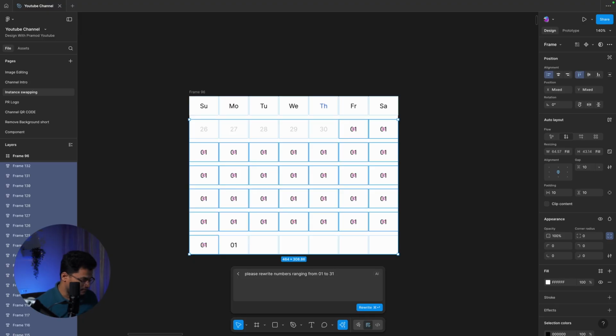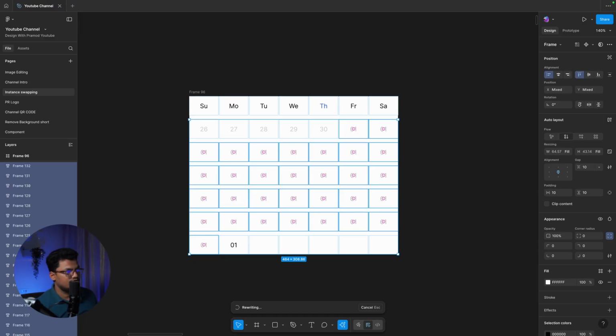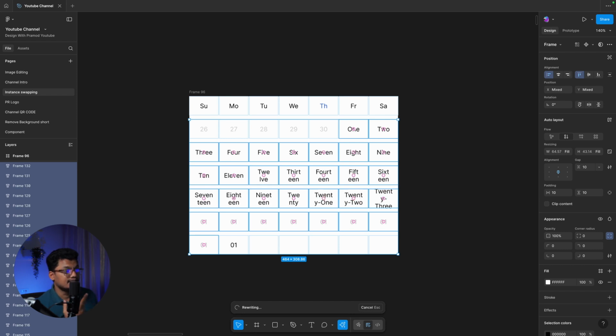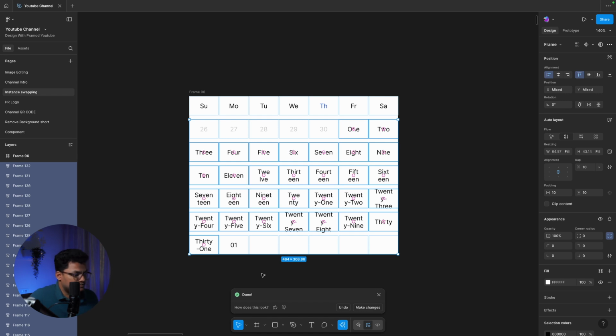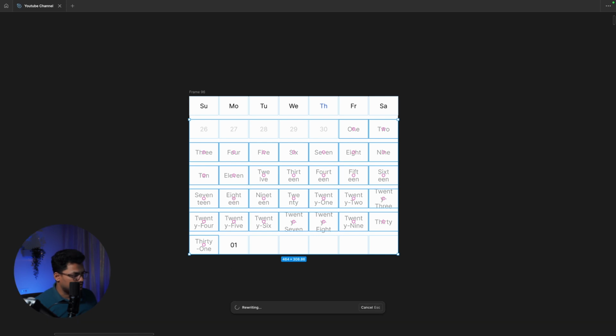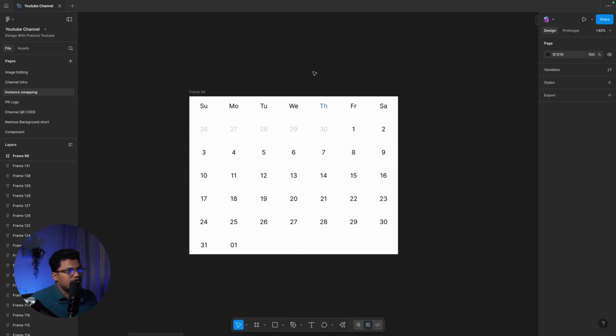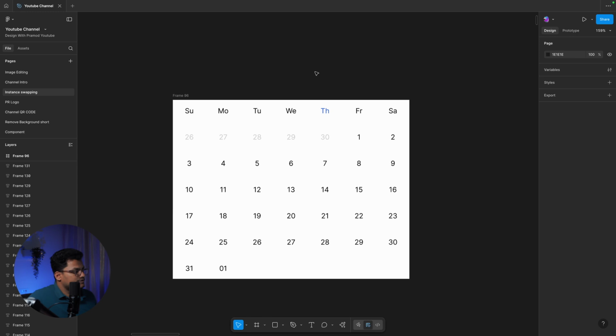So what I'm doing here, I'm trying to ask the AI to rewrite my numbers ranging from 01 to 31, and let's try to hit enter. And now you will see the magic. So this is actually writing with the text under those things, but we want to make the changes again. Let's try to change these to integer numbers, and I'm hitting enter. Now we have our numbers ranging from 1 to 31.